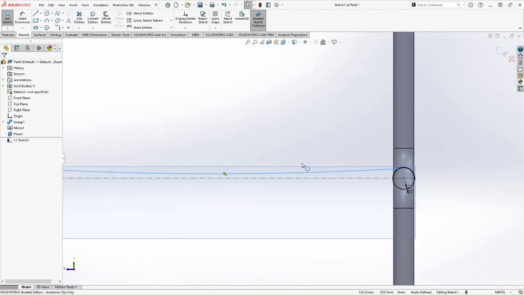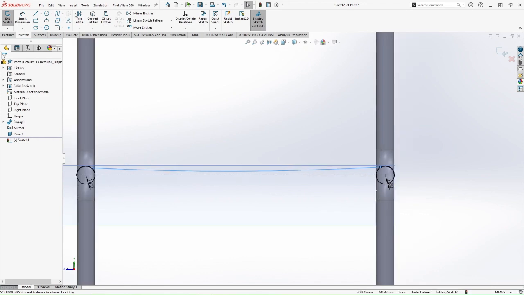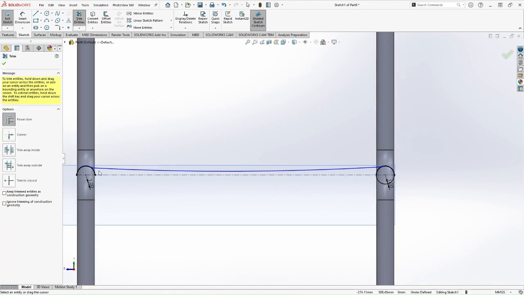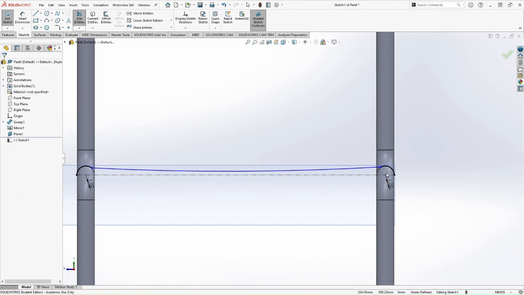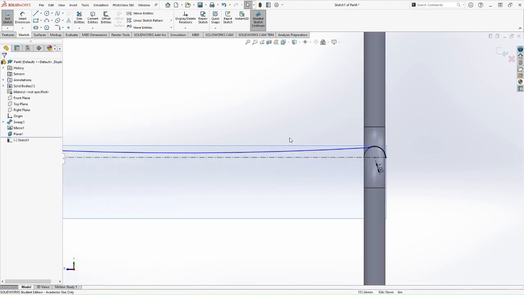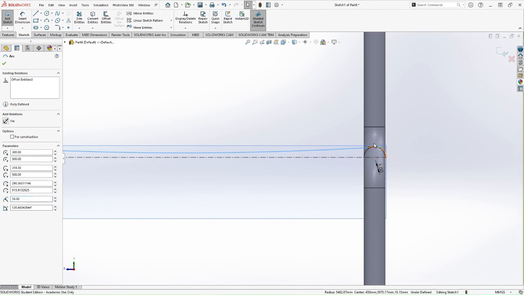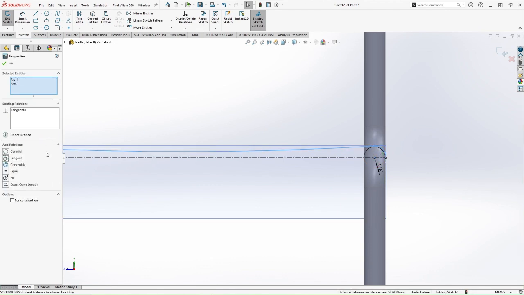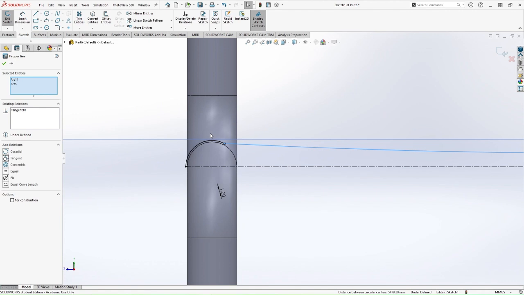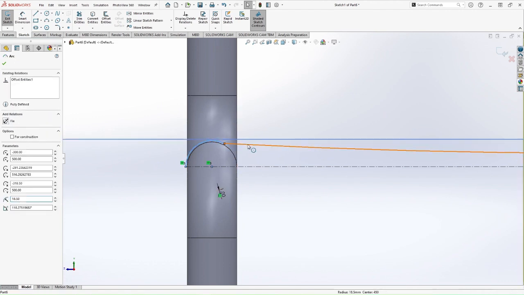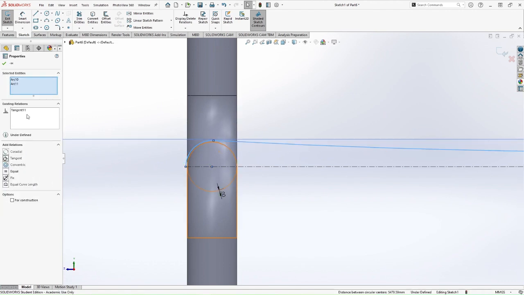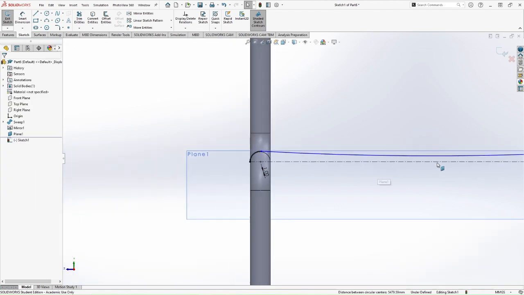Now what we need to do is we need to trim everything. Select trim, select the entities that are not going to be the major ones, and you need to add the geometric dimension here with these two entities, so that we can have a tangential relation between the two. So we need to select this one and this one as tangent and click OK. That's how it will look.